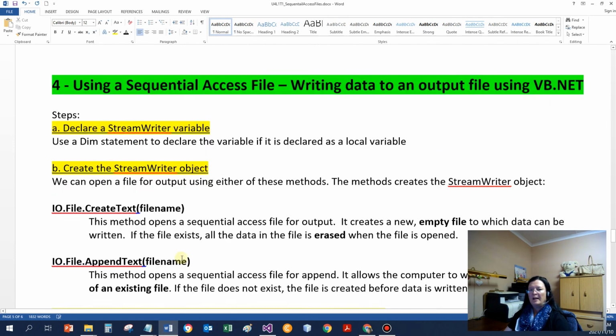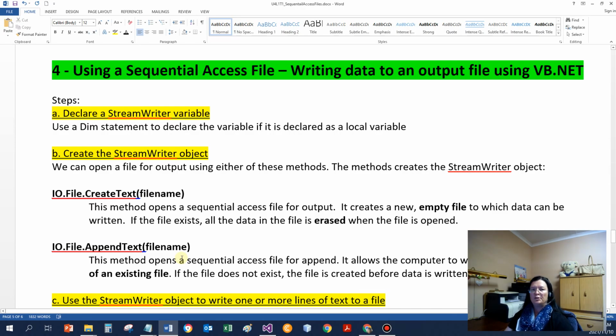What do I need to do if I need to use VB.net to write an output file? So there's a few steps. I first of all need to declare a variable. Normally you're going to use a Dim statement to declare a local variable, and we are going to define a variable of the type StreamWriter. So this is a class that somebody coded already that we are just using, and it saves data to a file. So first of all I need a variable.